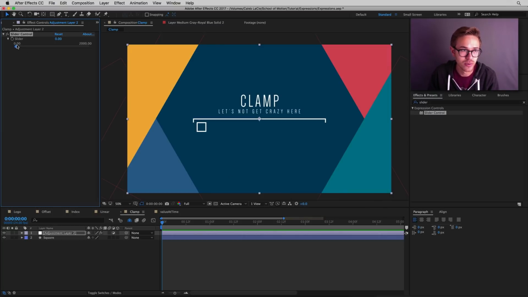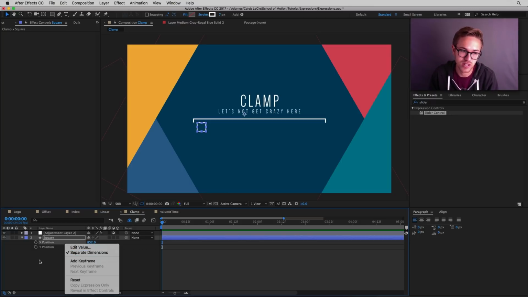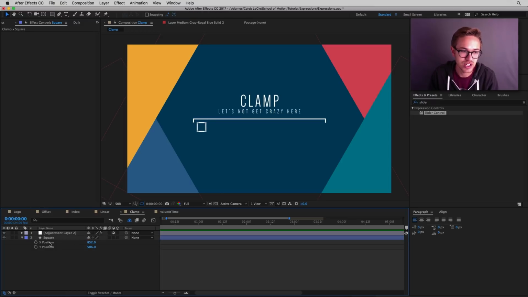And now, we can drag the slider between 0 and 2000. Awesome, but nothing really happens, right? So go ahead and select the square and hit P for position and make sure you have your values separated. And again, if you don't have your values separated, you can right click and just go to separate dimension. So I'm going to attach the X position to the slider control in our adjustment layer here.